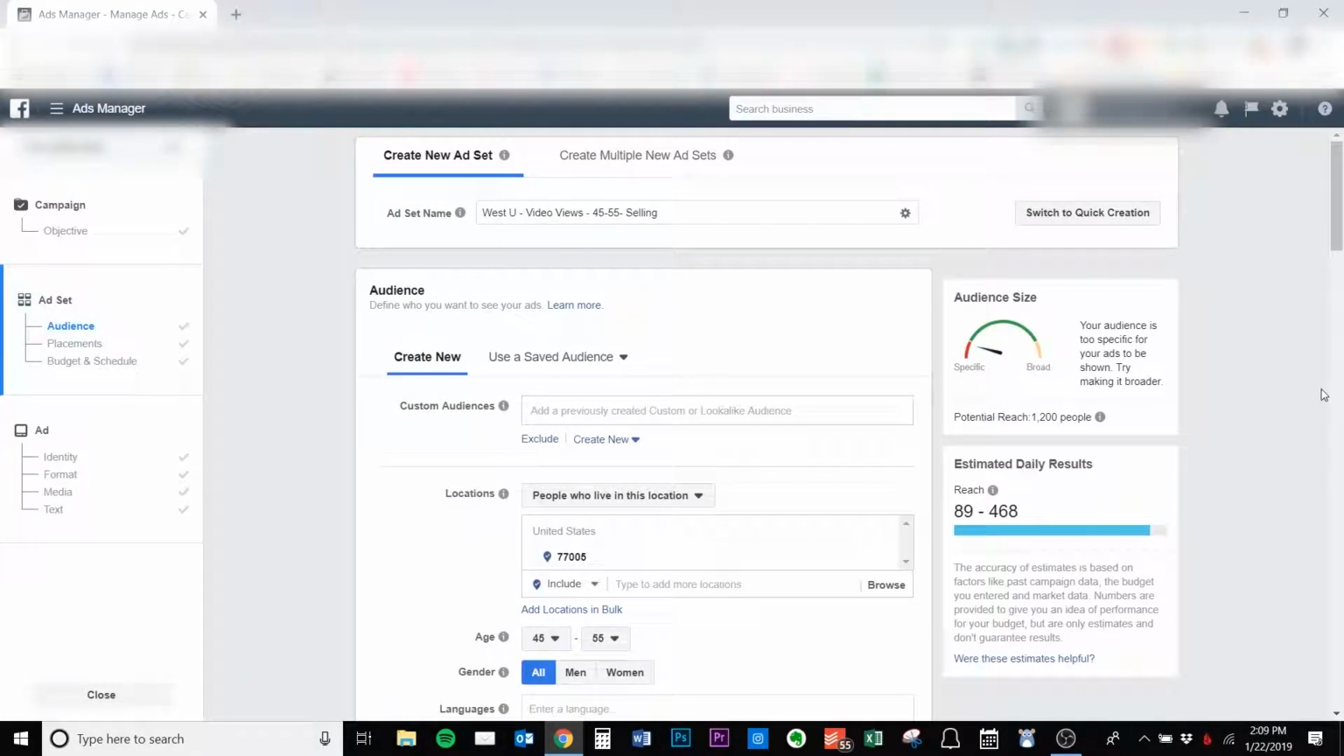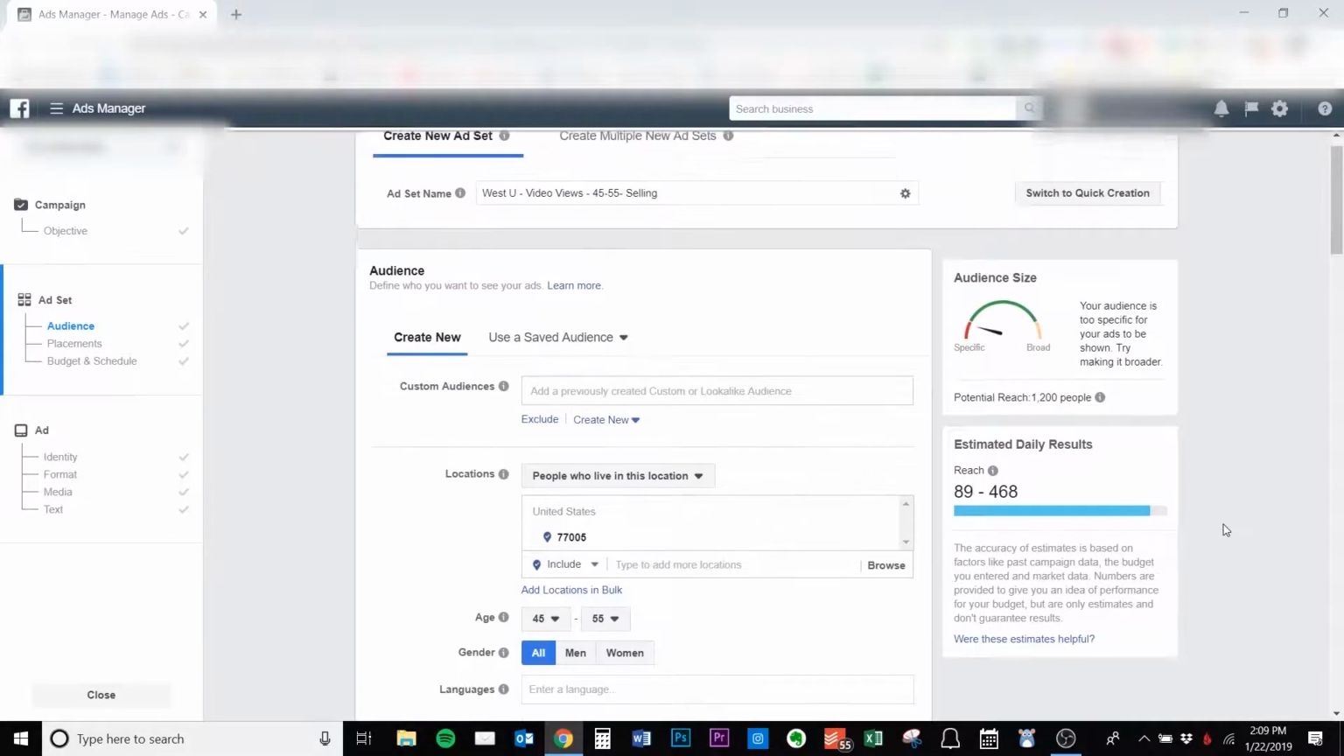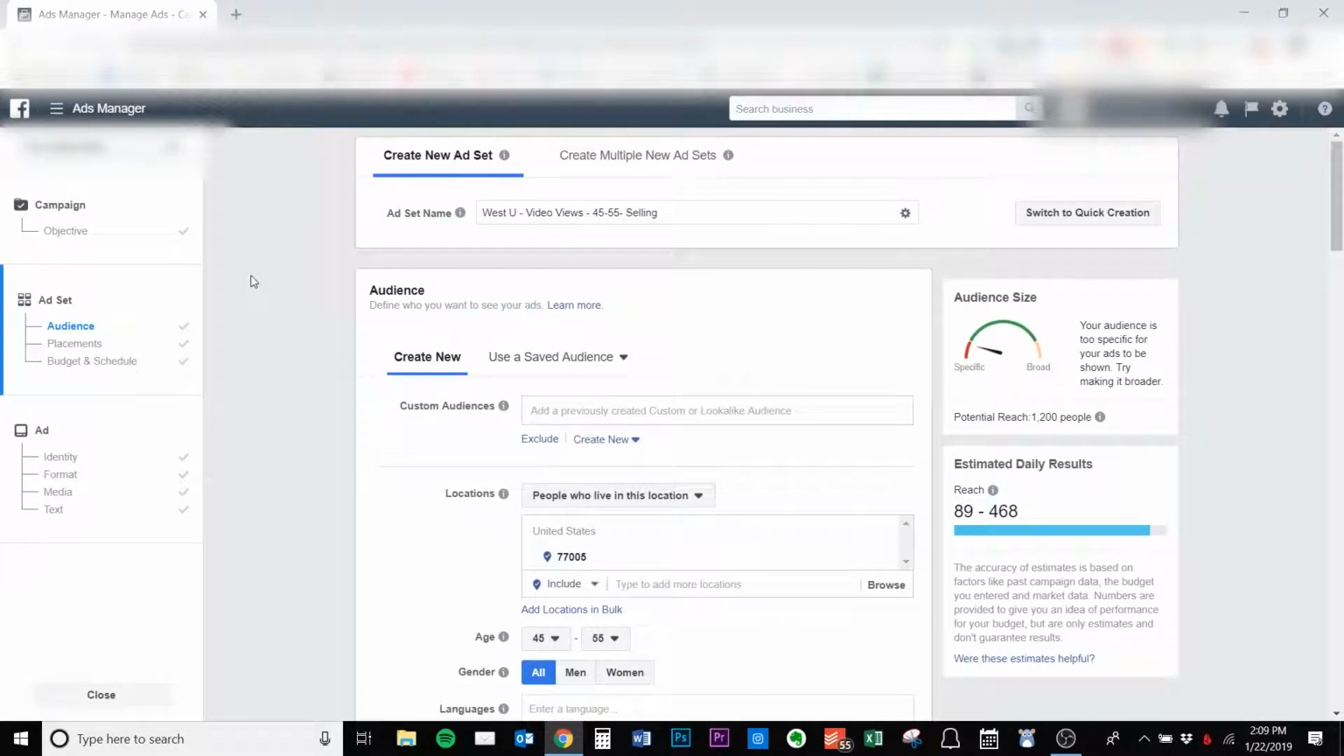The ad set is where you instruct Facebook who you're targeting, where they live, where you want them to see the ad, and how much you're willing to spend on these ads themselves. So I've already input some metrics here, but I'll go through them in detail with you. The first thing I would recommend doing is naming your ad set.